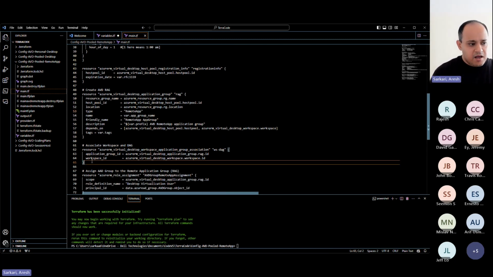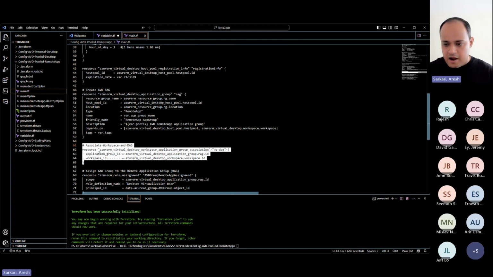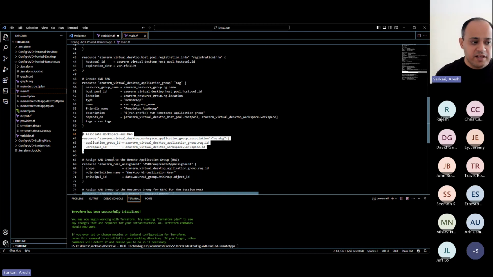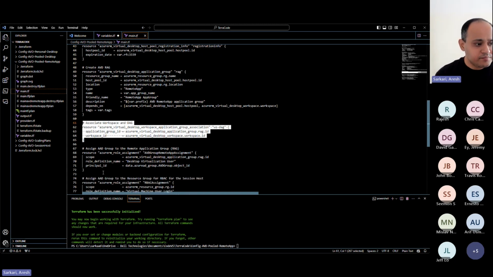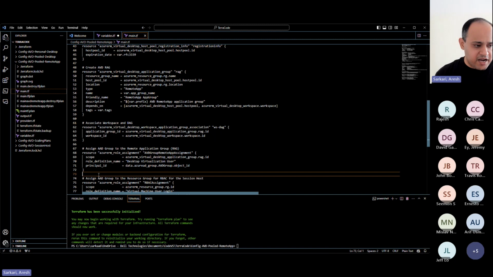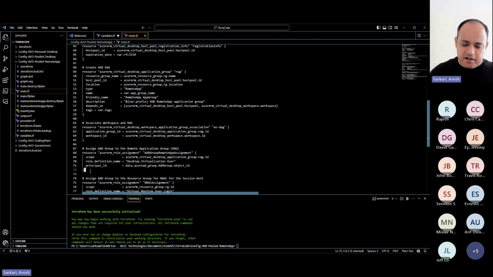Associated workspace. Now the next element is, once you've created the application group, you need to associate that to the workspace. And this particular block is doing the association with the workspace. The assignment, as I said, now that you've done the application group, now you need to assign it to the Azure AD. And this particular block is doing the assignment.